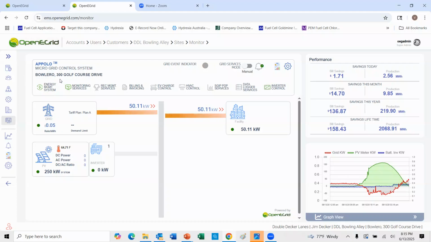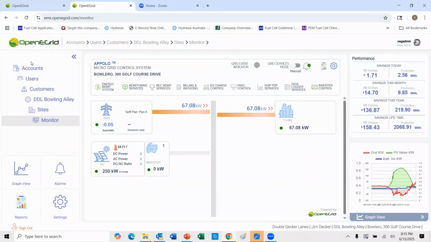It also shows you what are the various services from this platform that this particular system has subscribed to. So it could be simply here for energy management and for monitoring, which are in green. You could also do renewable energy credit management, billing and invoicing services, EV charger control, HVAC controls, SGIP PDP services, data logging services, and so on and so forth. On the left-hand side, it shows you where you are in your navigation.